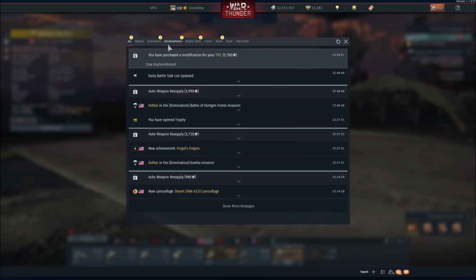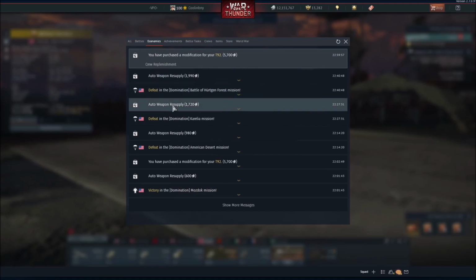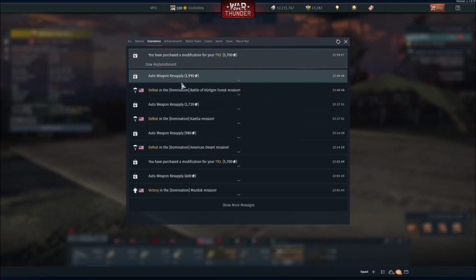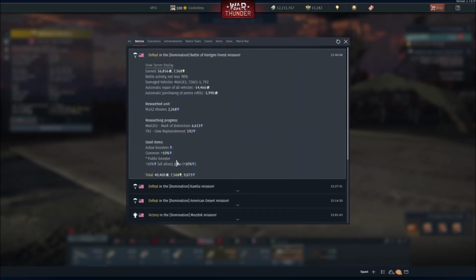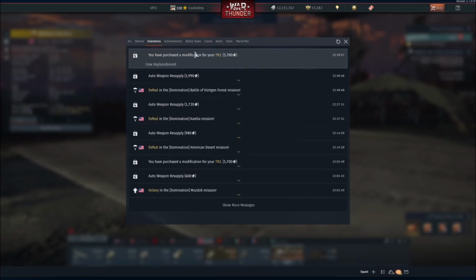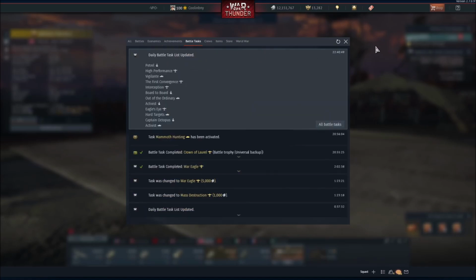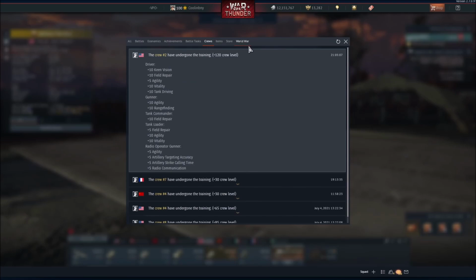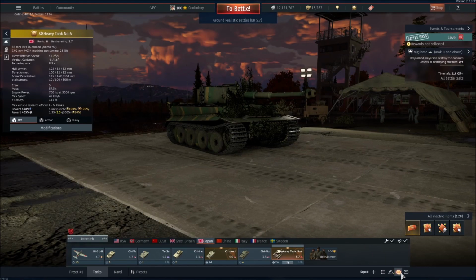You can click on all here. You can pretty much see everything that's happened. I don't really prefer to do that. Rather select it through here. You can see that I purchased a modification for my T-92, had my weapon resupply, various... well, you're more likely to see exactly how much it costs to repair vehicles here rather than here for whatever reason. I'm not really sure. Achievements, pretty much you can look at this for yourself, but as you can see, this pretty much has everything that you might need to know after a battle.